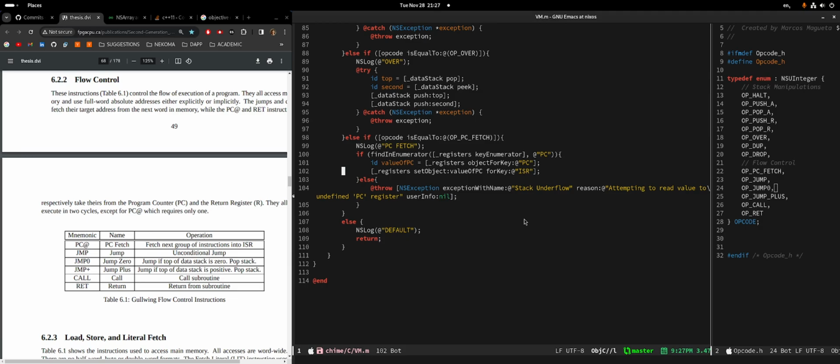It says there on the operation on the paper: fetch next group of instructions into ISR. How? What is the group of instructions like? Is it four instructions per word, if I remember correctly?